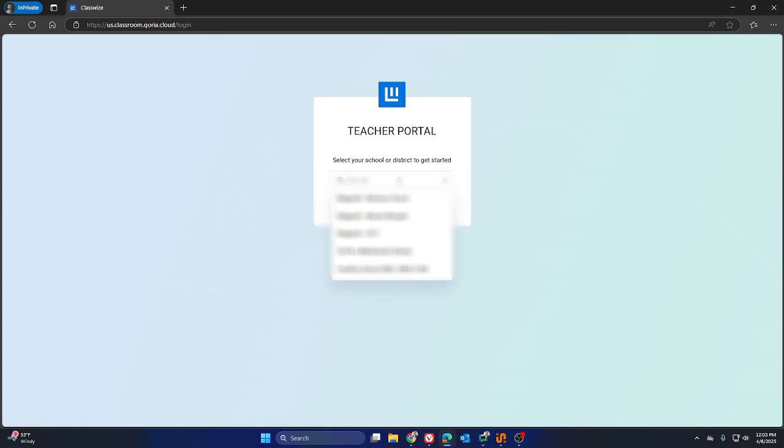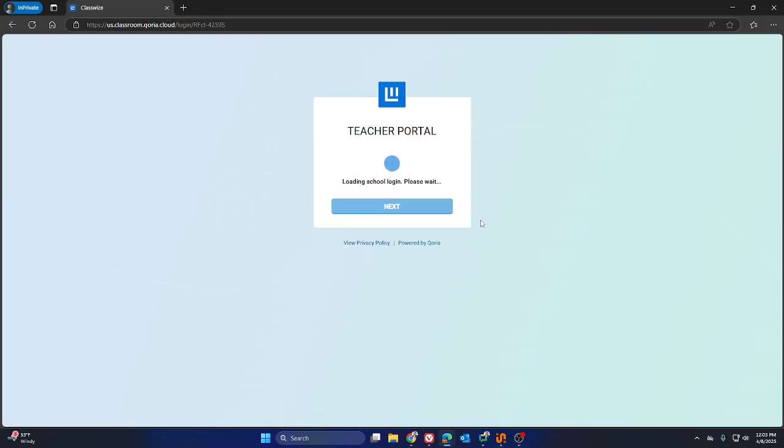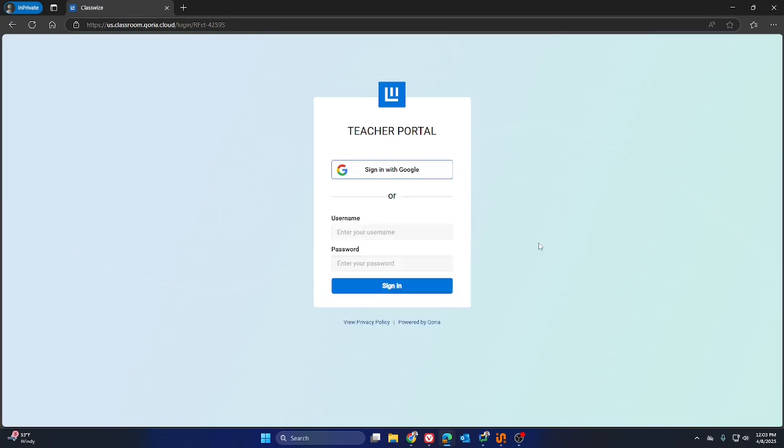They did just change it to classroom at Quoria.cloud, but your district or school should have it posted somewhere. For the portal, the first thing you need to do is search for your school. And you'll click on it, click next, and then for us, we're using Google, but you'll either have Microsoft or Google or a username and password.